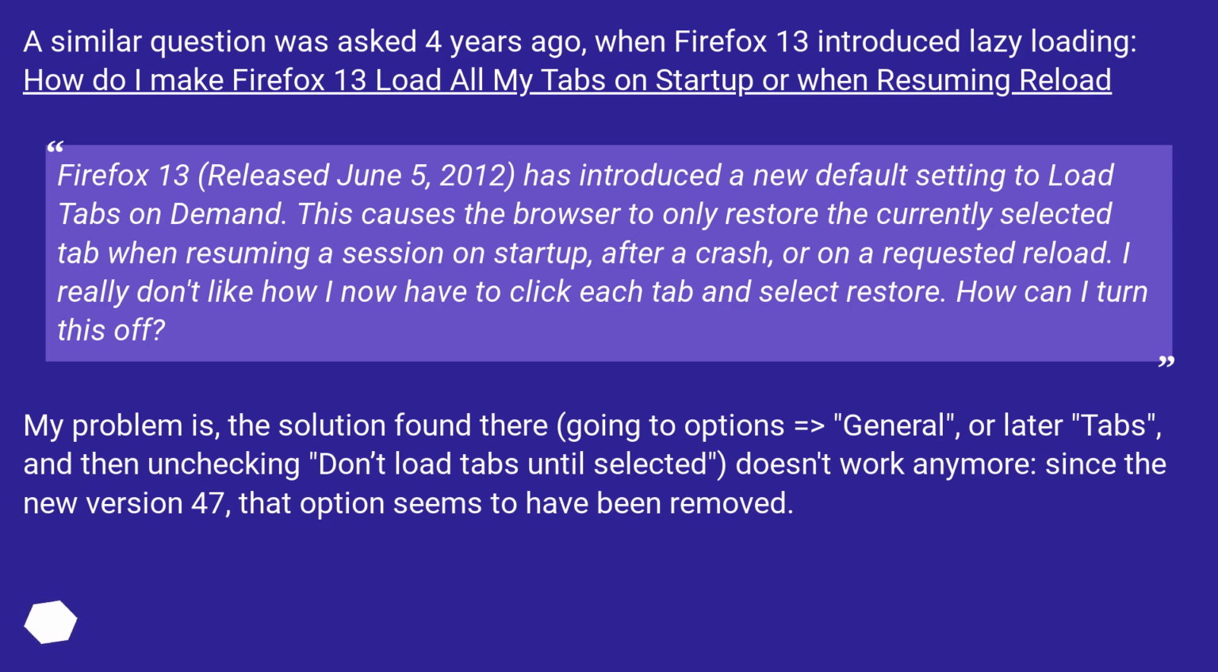This causes the browser to only restore the currently selected tab when resuming a session on startup, after a crash, or on a requested reload. I really don't like how I now have to click each tab and select restore. How can I turn this off?